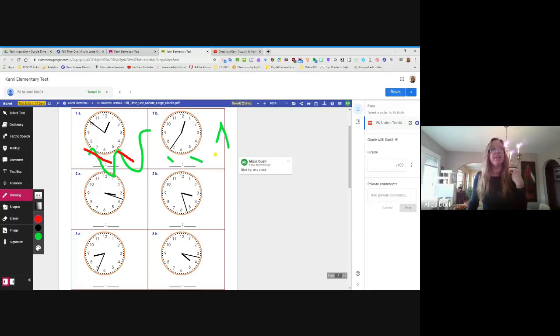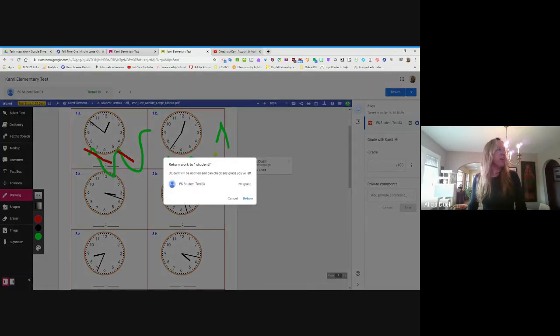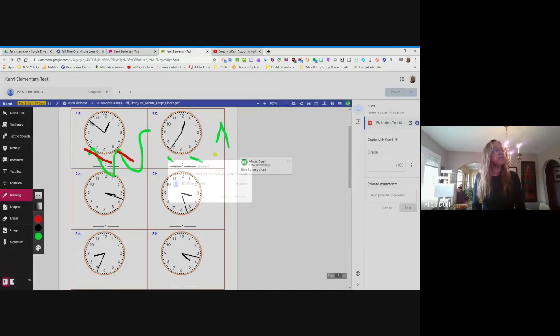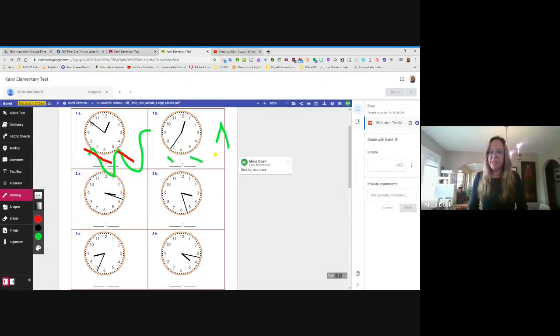And then again, super cool integration. When you're finished and you want to send it back to the student so they can see their grade, they can see any markups that you made to it, you click return right here. And that's it. So that's the flow of how to use Google Classroom with Kami and do everything within the Kami environment. So that's pretty much it.